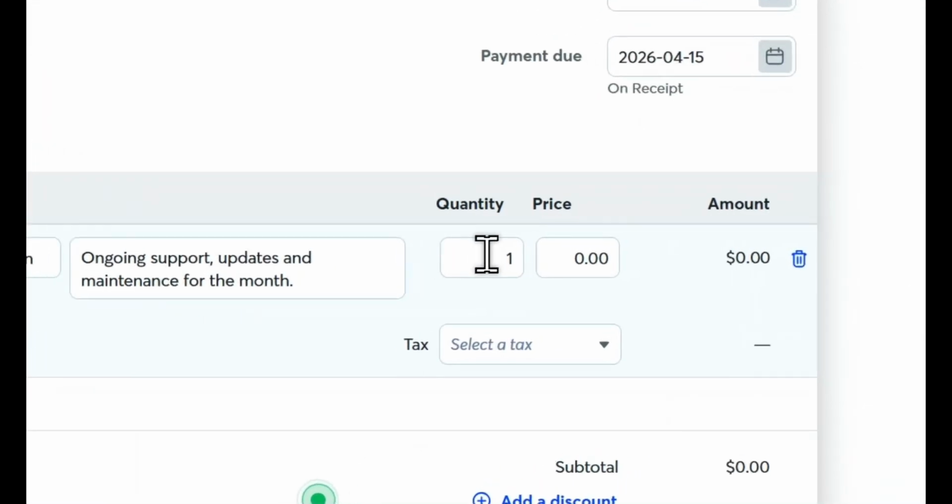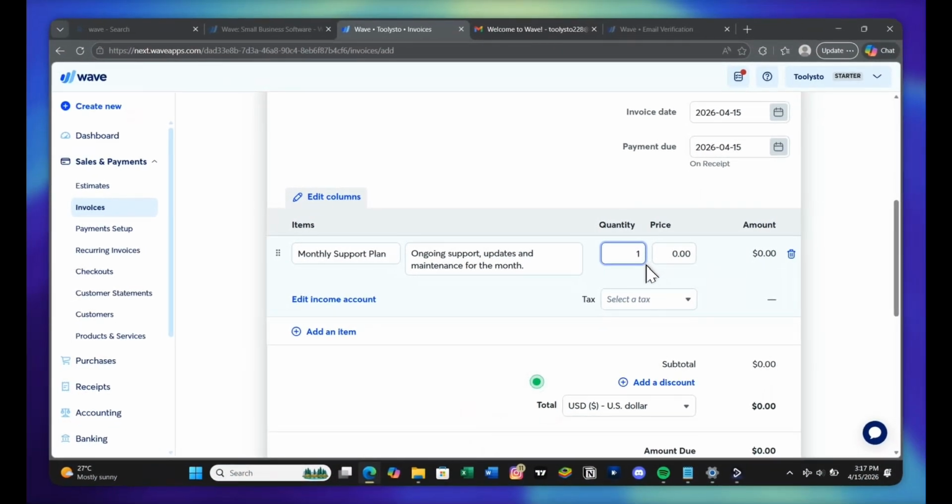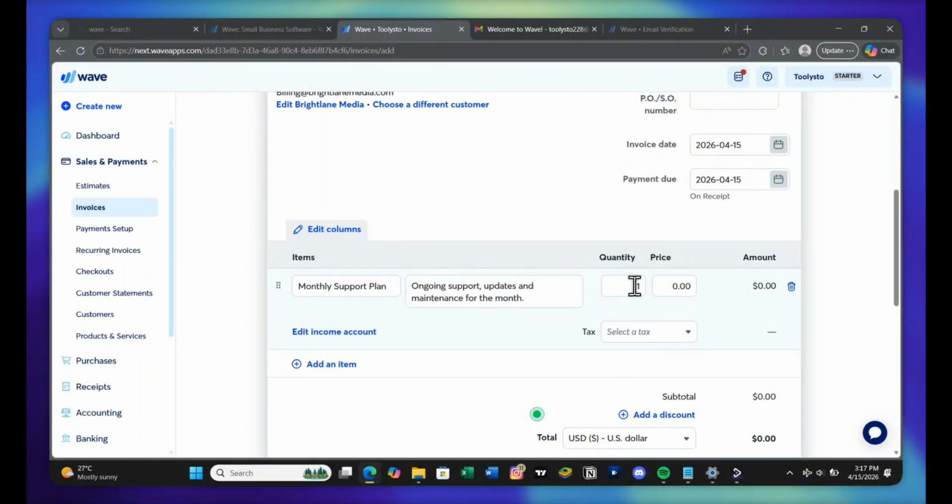Then I've also got quantity, and for a simple monthly service, that's usually just one, but it's worth explaining what this field is really for, because depending on the business, this can change the whole invoicing style. If I'm billing hourly, quantity might be the number of hours. If I'm billing for sessions, then quantity might be the number of sessions. If I'm selling a digital product license to multiple users, quantity might be the number of licenses. So this field is simple but flexible. In this case, I'm going to leave it at 1 because this is a single monthly plan.